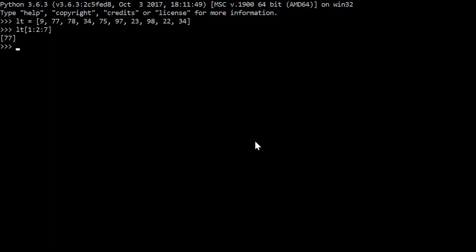Why do I get actually only 77? Here, we have specified list of 1 colon 2 colon 7. We are starting from the first index, which is pointing to 77, and then we are going only to the second index, but we are skipping 7. Here the thing is, how does it actually work? Let's look at a better instance, a better one.